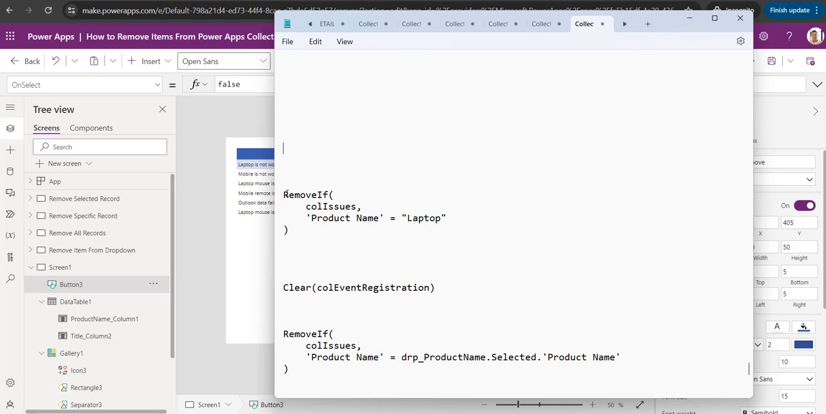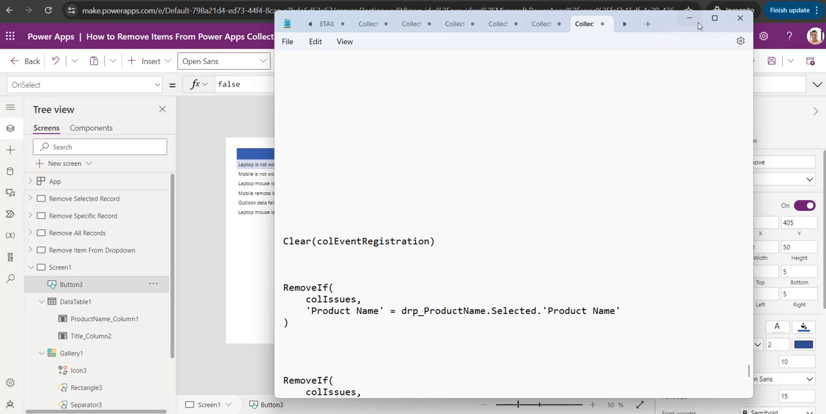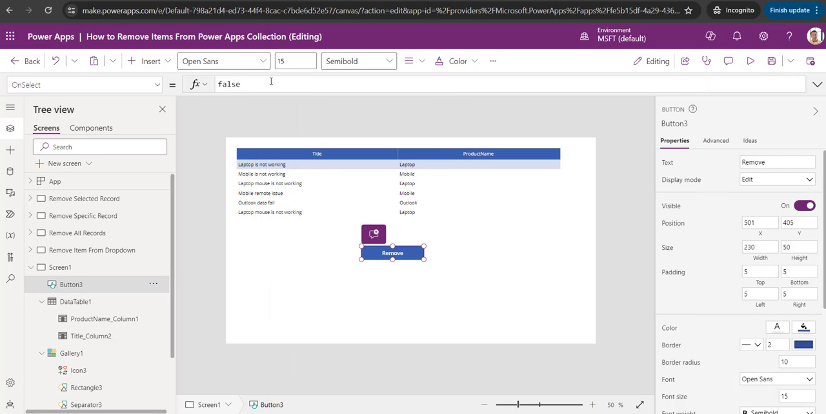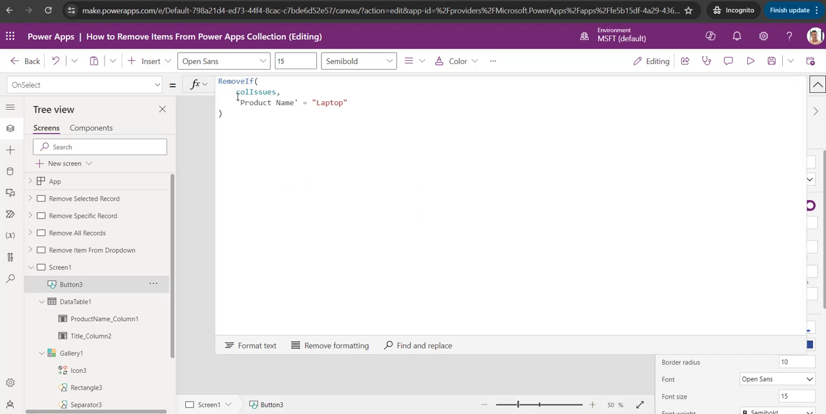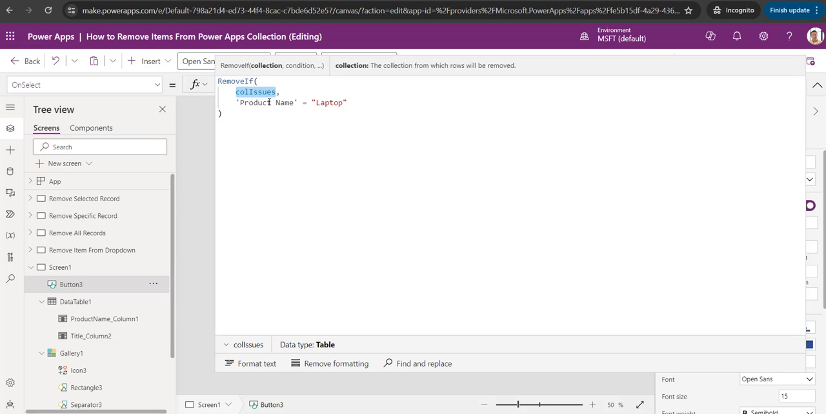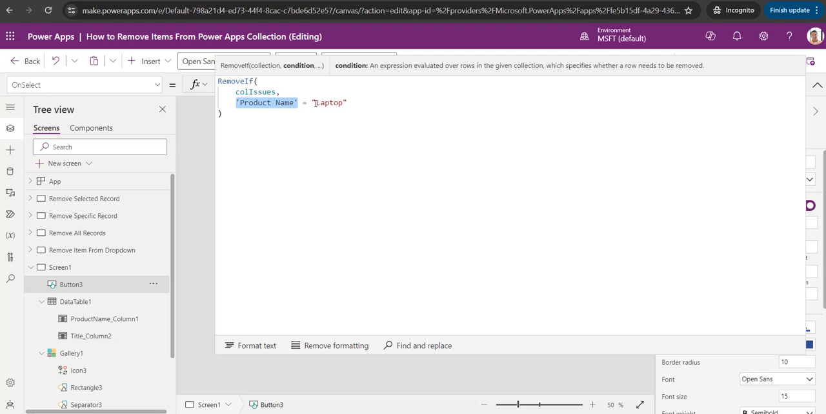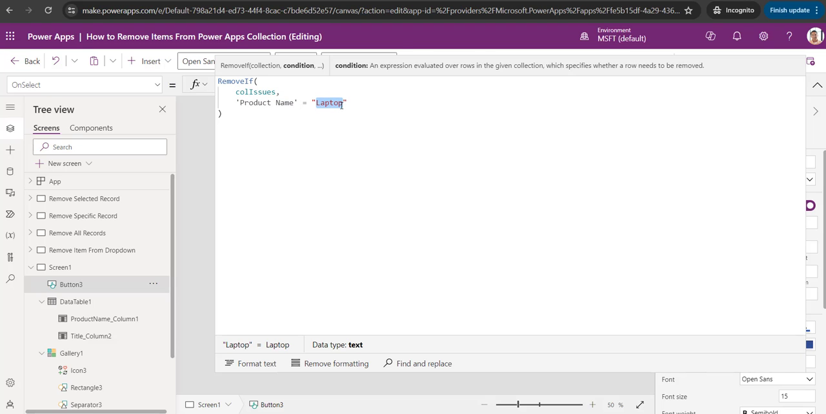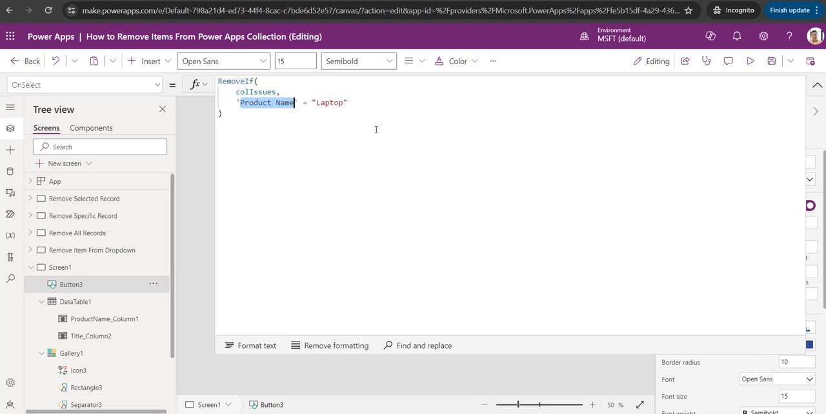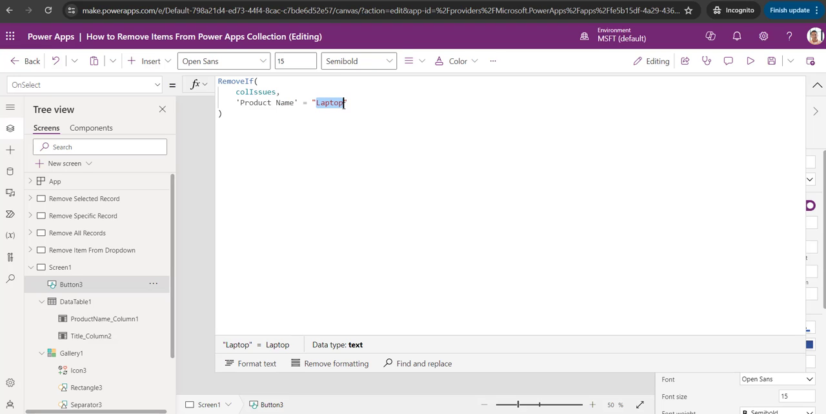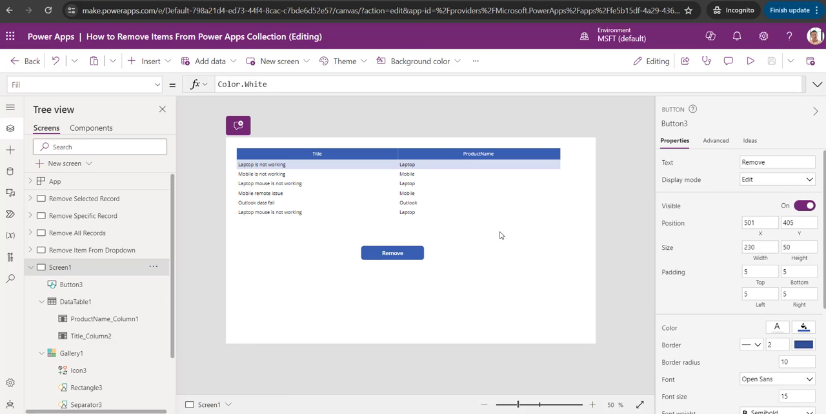So you can see here, this is the code I have copied, and in the button's OnSelect property I will write this code: RemoveIf, then provide the collection name and the column name, and as well you need to specify the value that you want to delete from the product name column.